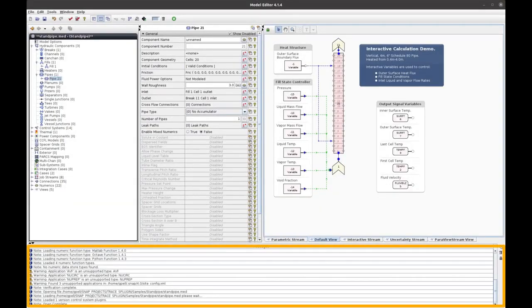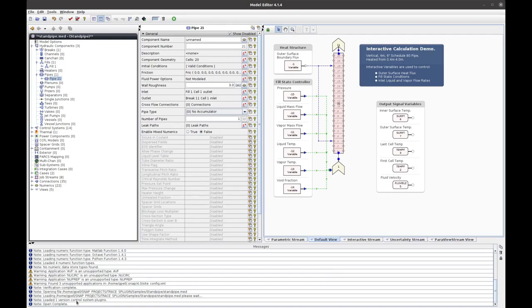The final piece is the Message window. It provides a running list of notifications reported while using the Model Editor. Any errors that occur when importing or exporting a model will appear here.